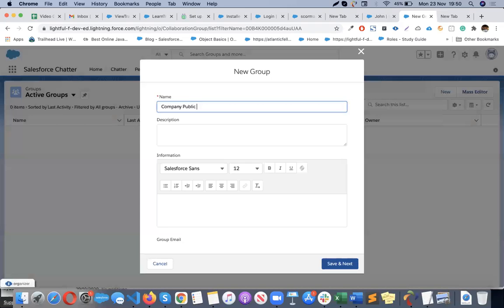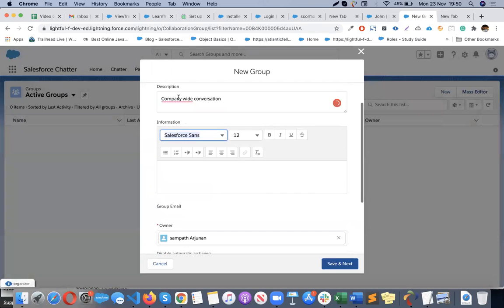Company public groups, so anybody can go and view the conversations. Company wide conversation. If there is any conversation going on, we can go and put the information over here.